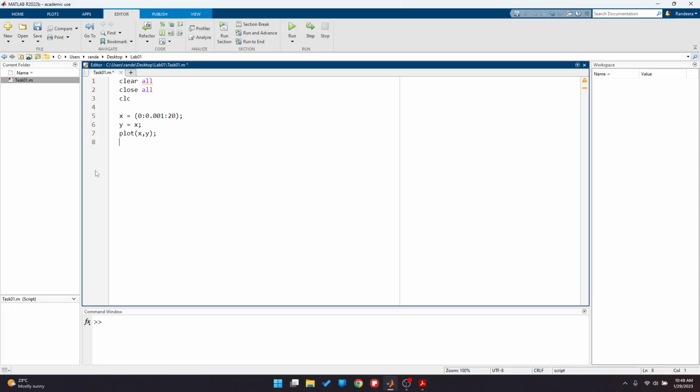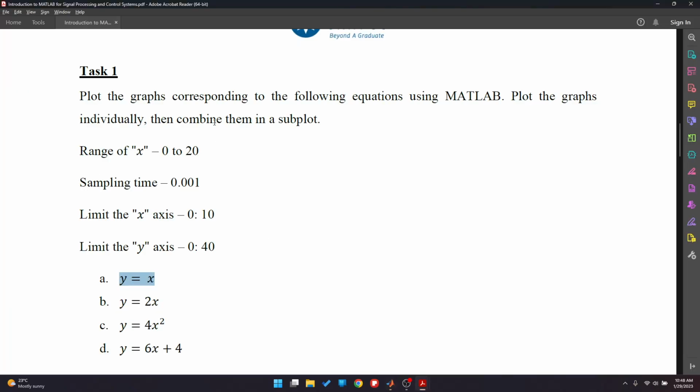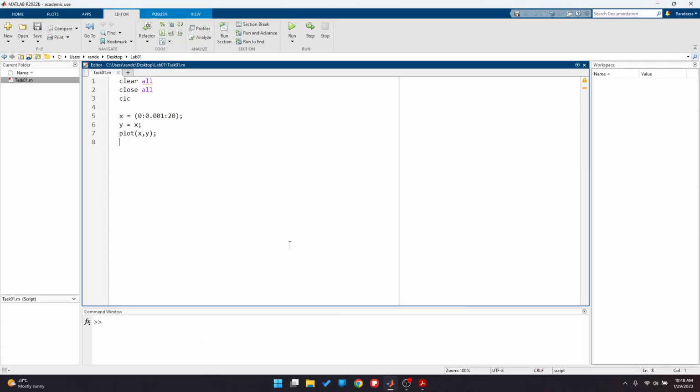And this is not complete because the task is telling something else as well. We need to limit the x-axis from 0 to 10 and limit the y-axis from 0 to 40. Now, why should we use this limit command? It's not compulsory to use the limit command all the time, but when we want to focus only on a specific range of x or y values in a graph, we can limit the x-axis and y-axis, so that will give us more flexibility to focus on the part that we require.